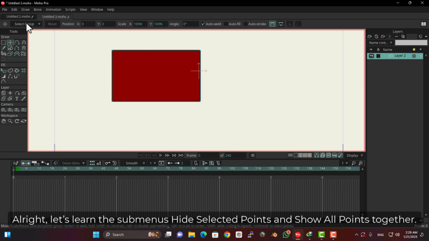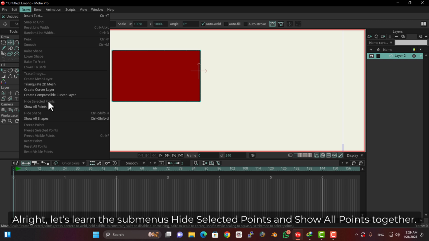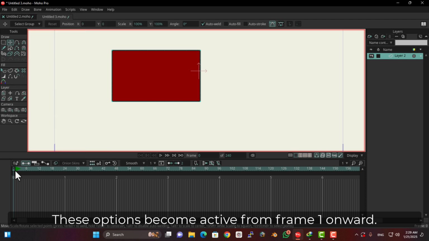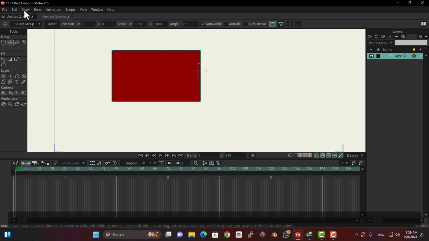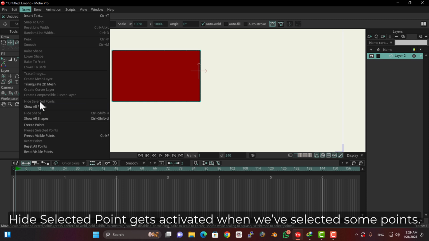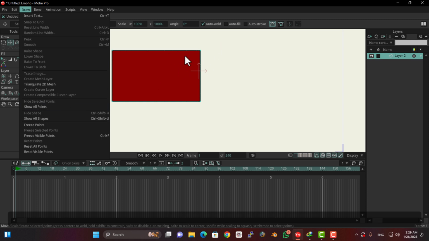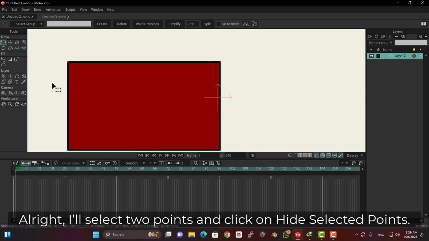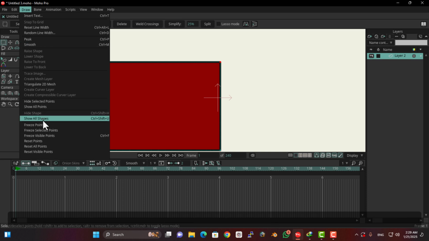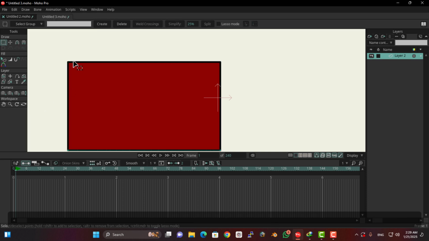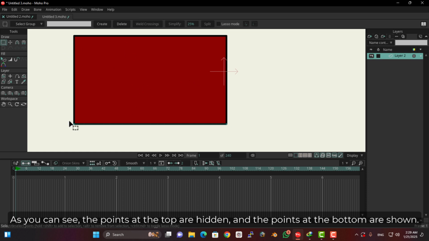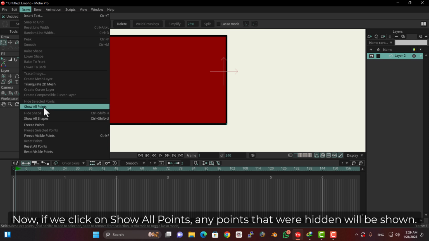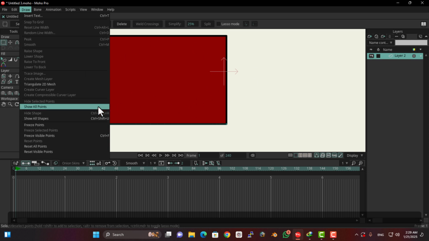Alright, let's learn the submenus Hide Selected Points and Show All Points together. These options become active from frame 1 onward. Hide Selected Points gets activated when we've selected some points. Alright, I'll select 2 points and click on Hide Selected Points. As you can see, the points at the top are hidden, and the points at the bottom are shown. Now if we click on Show All Points, any points that were hidden will be shown.